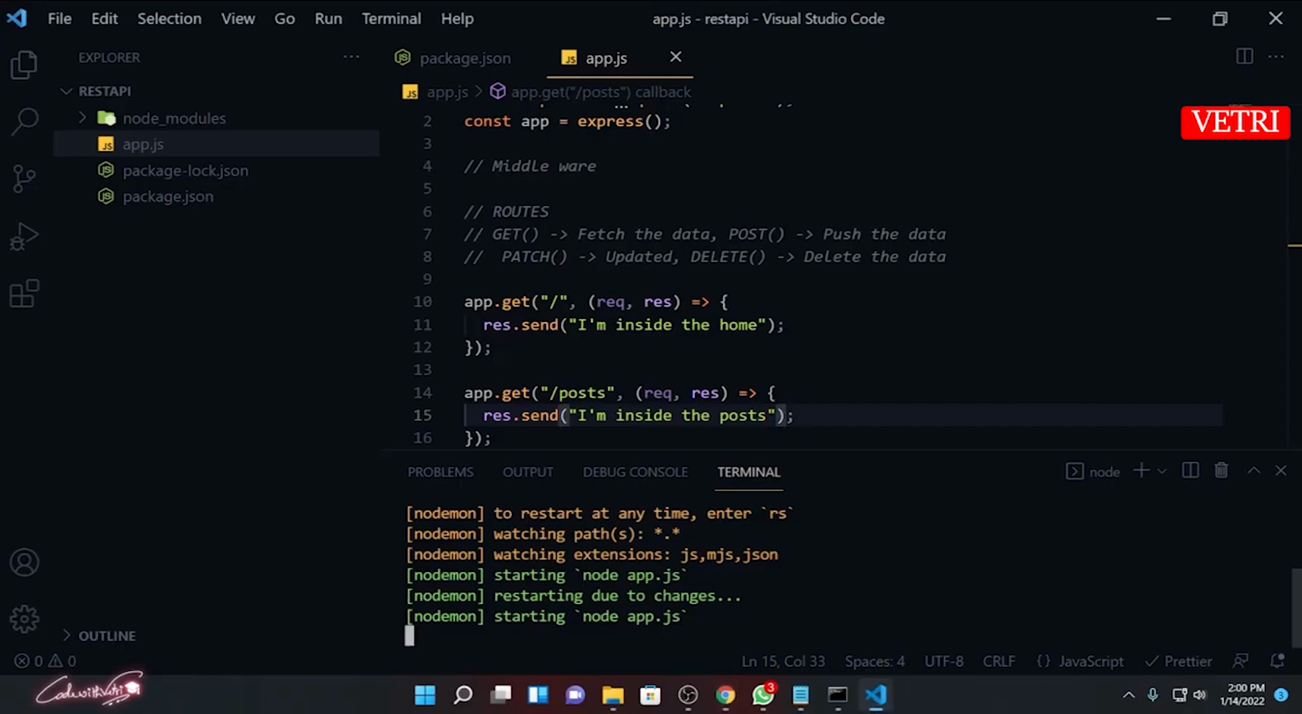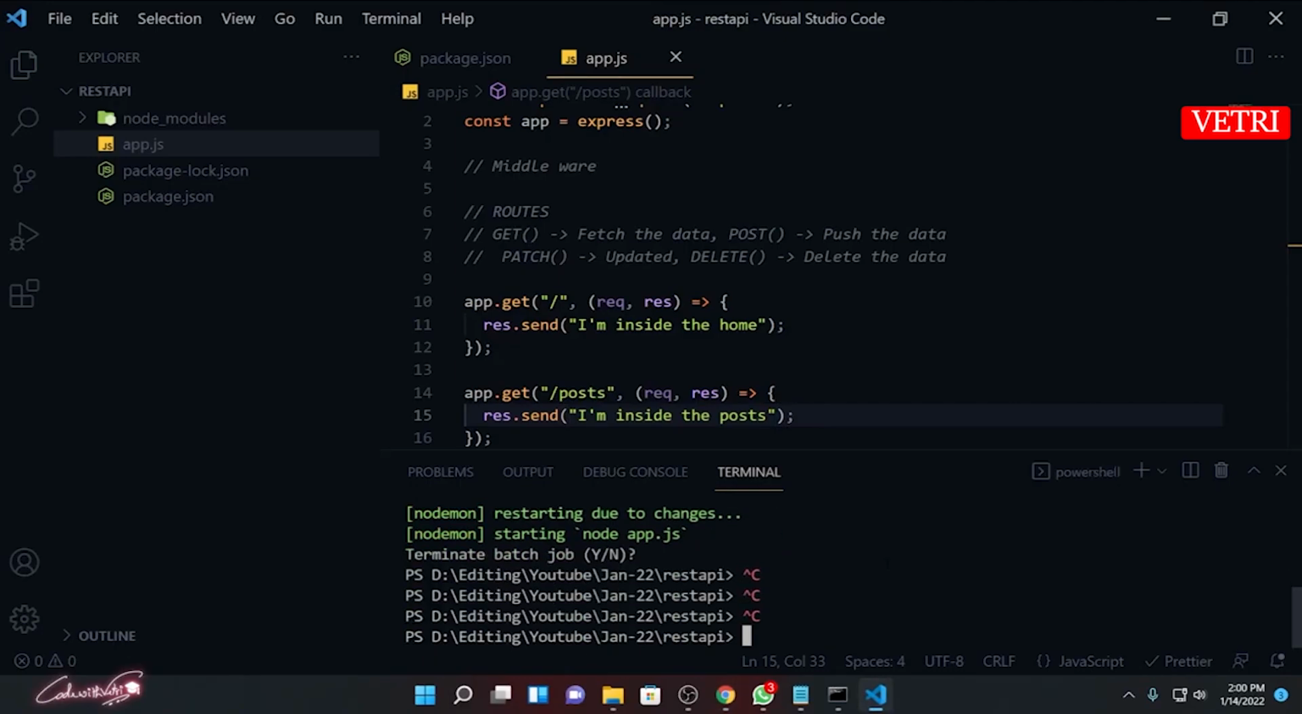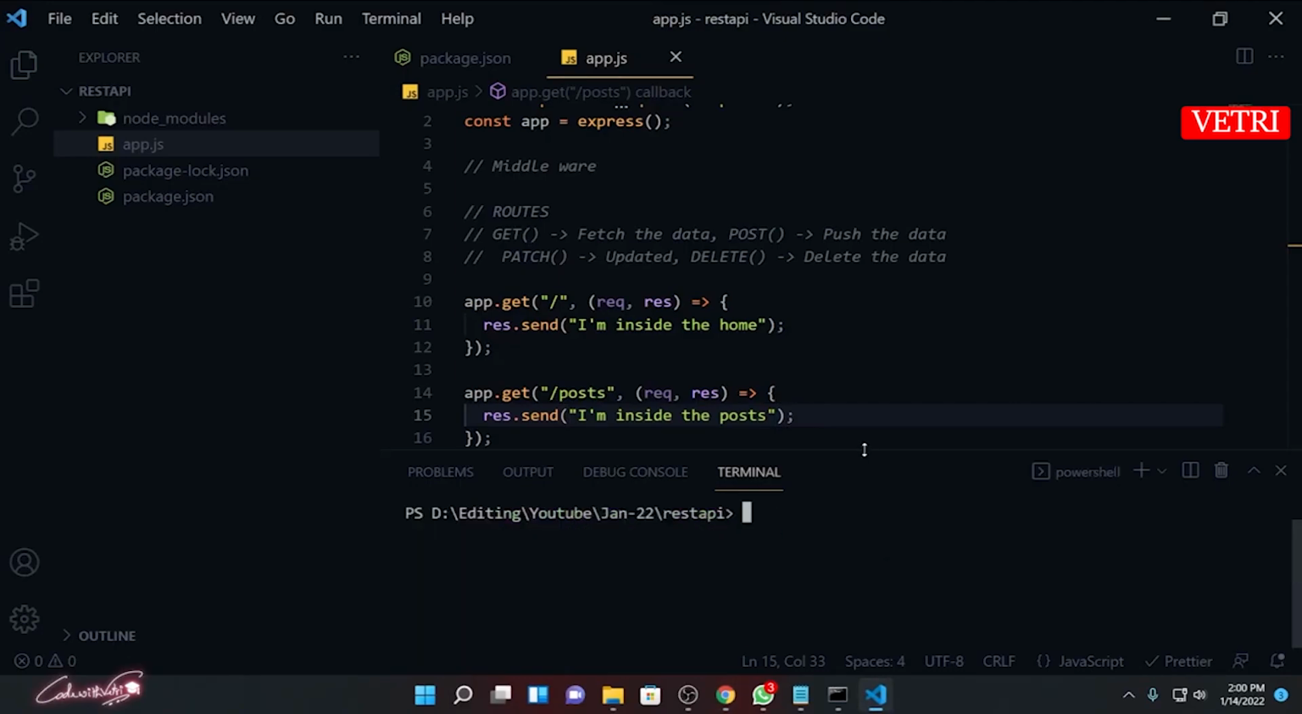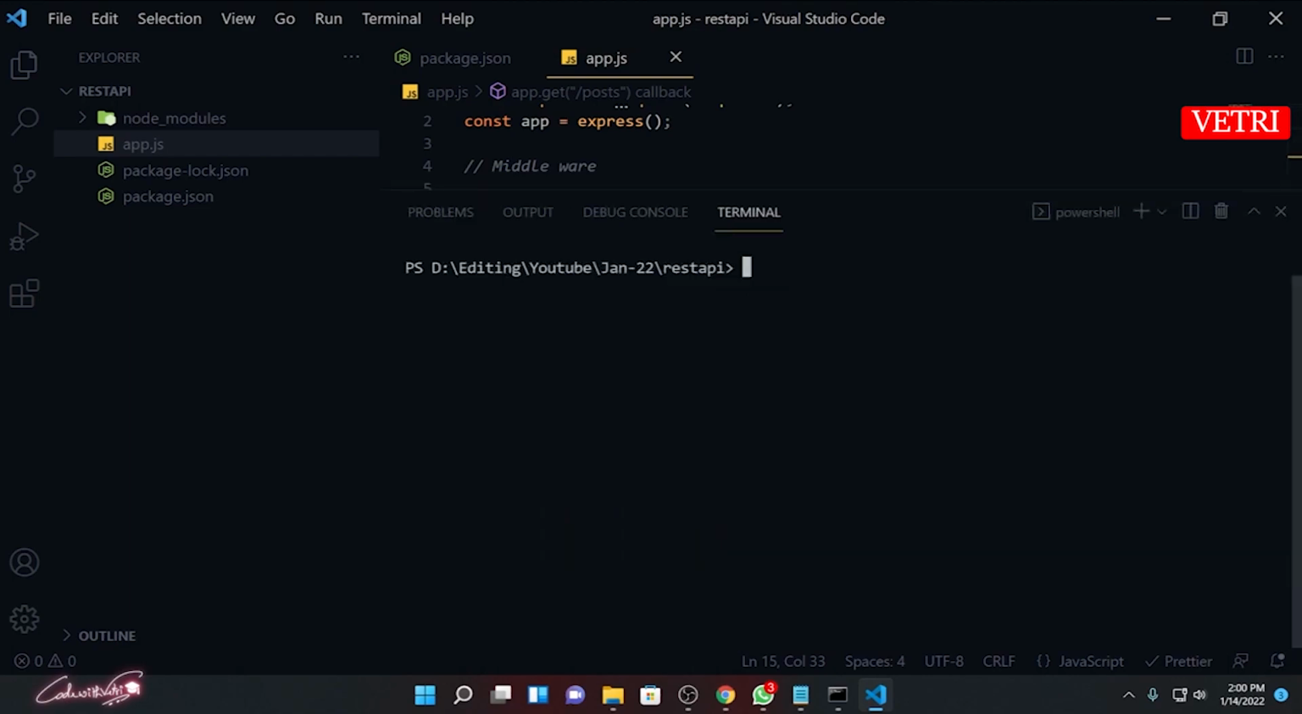To configure MongoDB with this RESTful API project, we need to install one package called Mongoose, with npm install mongoose. This package helps you configure and connect your MongoDB with your project. Let me install that package now. This will install the necessary package. Here we go, we installed it.